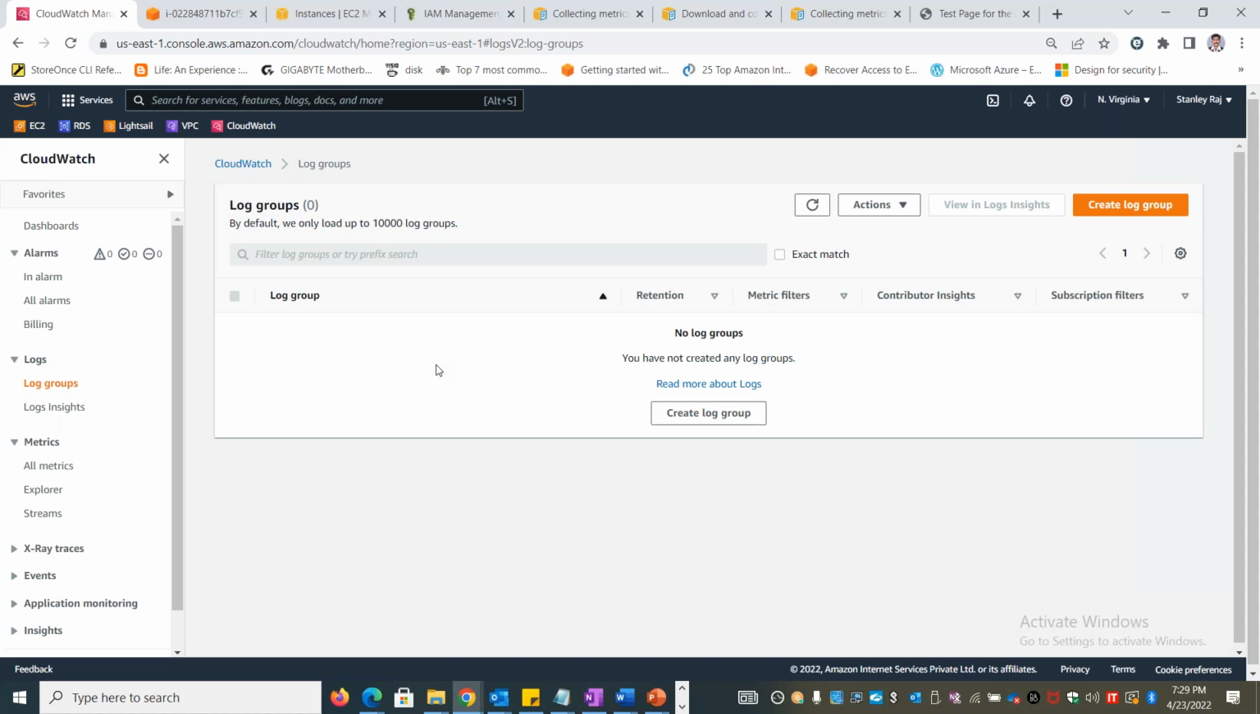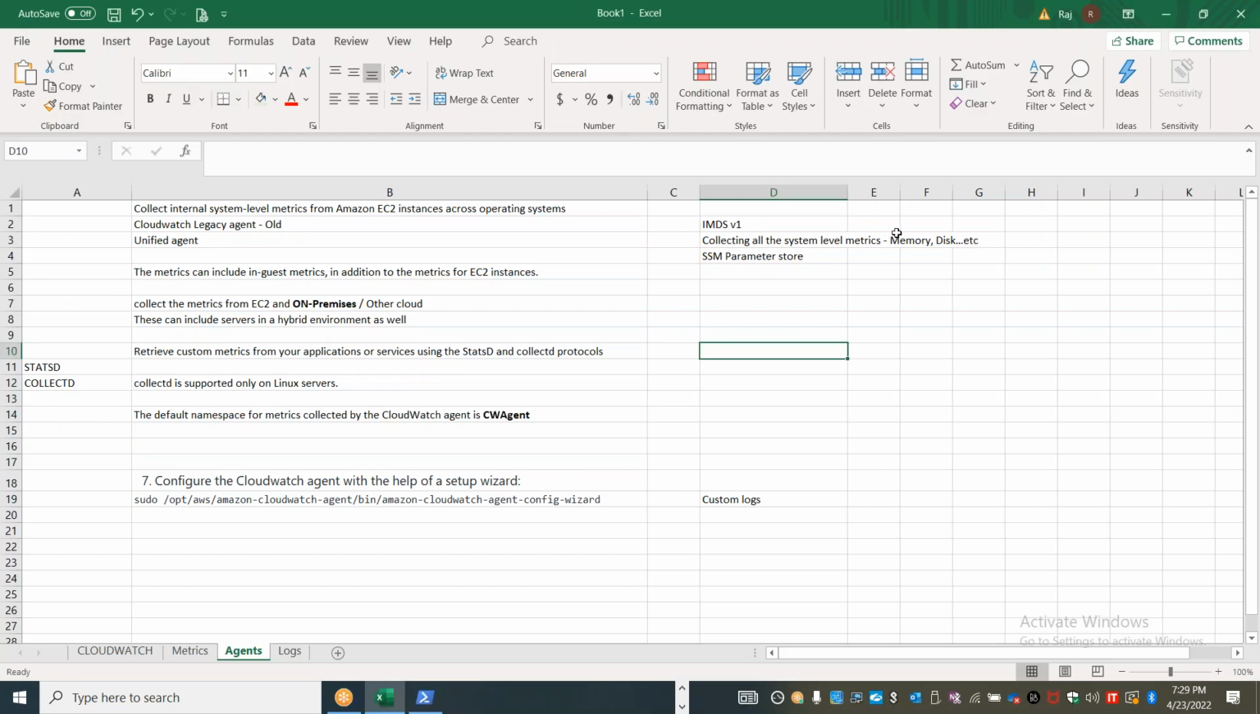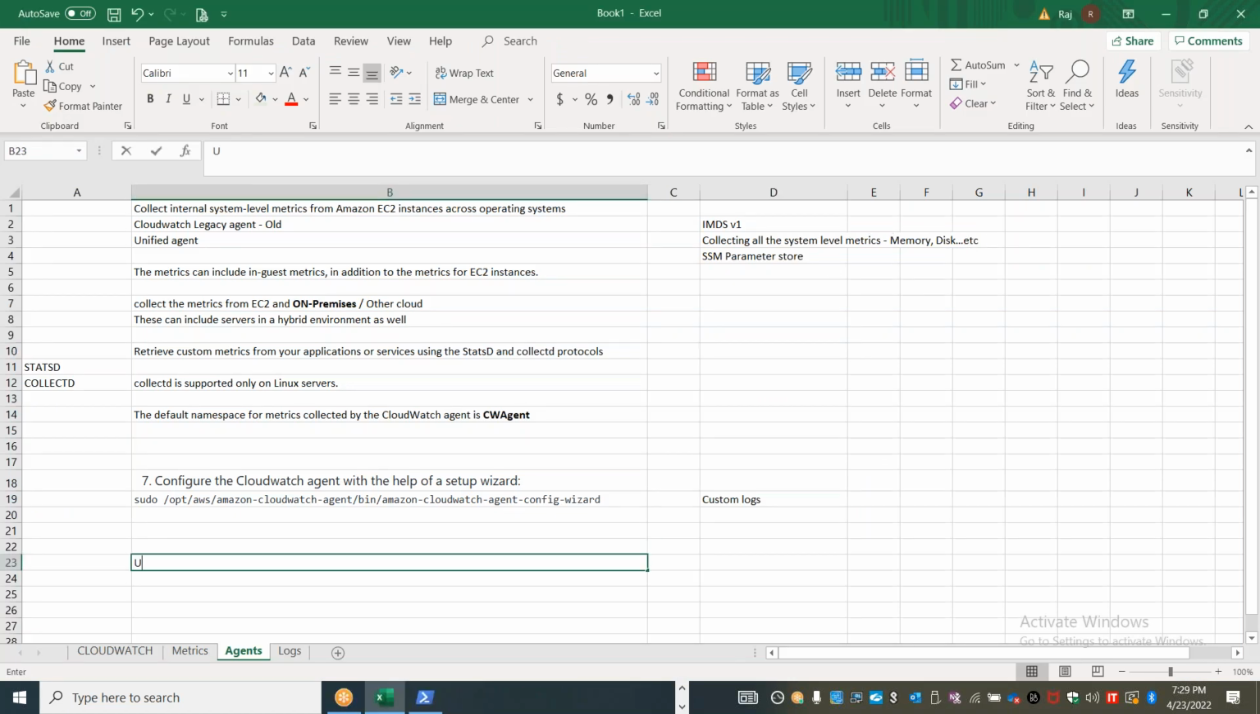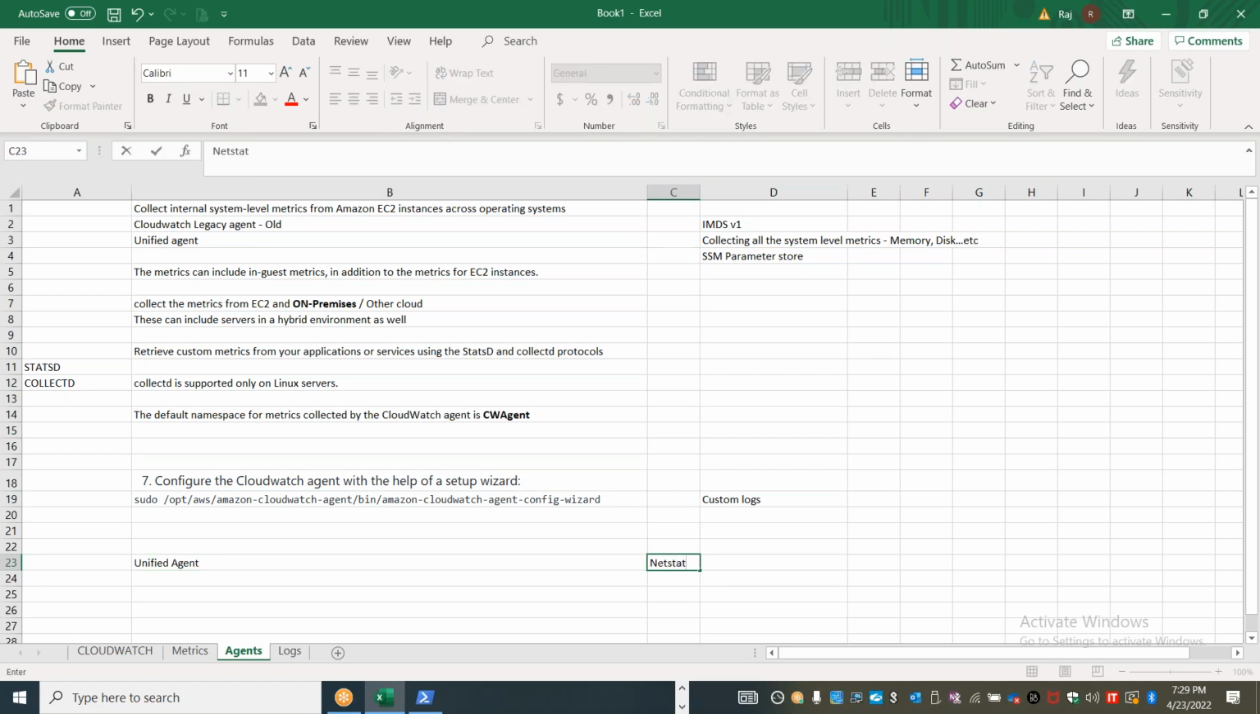Some people ask whether it's only about CPU and memory. It's not just about CPU and memory. The unified agent can collect a lot of information. It can even collect network statistics, the processes running on your system, and the swap space on your system. It can also monitor some additional information, not just limited to disk and memory.